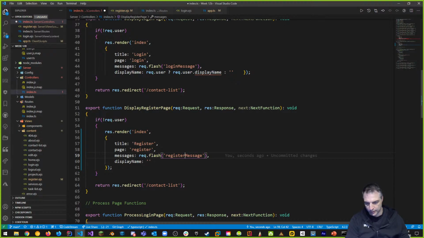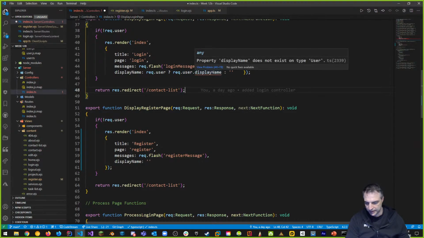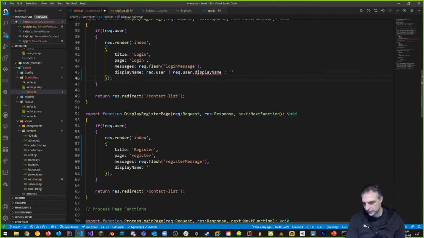So when request.user exists, then we want to set the display name to whatever the display name is of the user. But the problem is the user object, Express user, does not know anything about display name. So we need to do some tricks here to make this work, and we're going to do that later on with TypeScript. Otherwise, TypeScript is just going to complain, and we don't need it to complain. Usually it's indicative of an error or a potential problem later on, so we want to get rid of that.